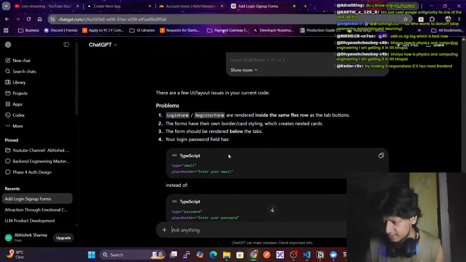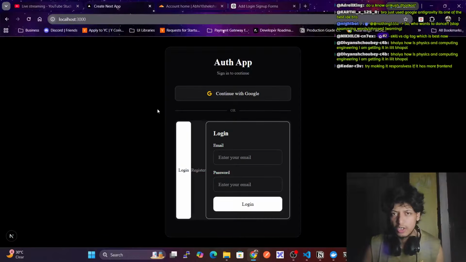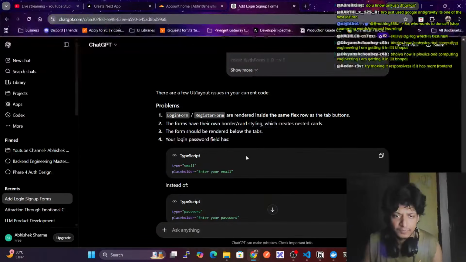Nice. Kedar, try making it responsive if it has more front end. No, actually, we are not going to work more on front end because I just need this login form so that we can implement that Cloudflare widget here. So that's the main goal.